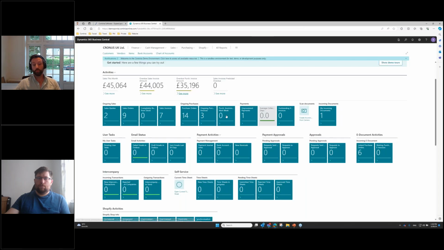And now we've run through the whole process. So we've submitted some vendor payments via the payment journal. We did some bank account reconciliation for one of the statements, posted the statements. And this is in a nutshell what payment management is able to do for you.